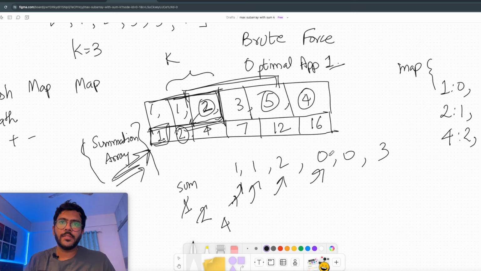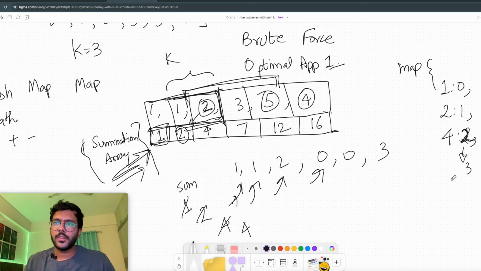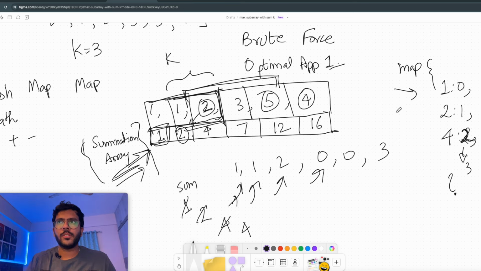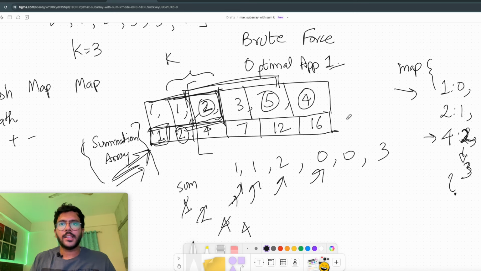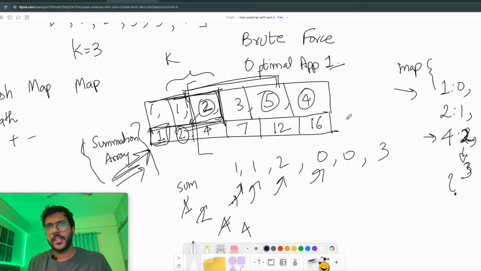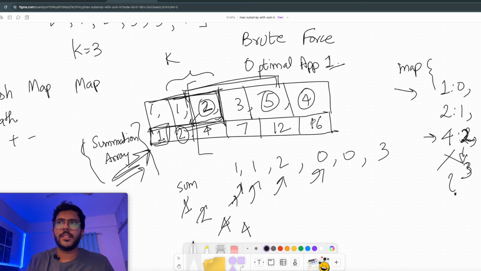Next, when we reach here, we are adding 0, so our sum is still 4. Now in the map, if we want to enter it, it will update the second index to 3. Now question is, do we want this? Now we generally search in the map when we want to look for the starting point of our subarray. If we keep on updating this map with newer indices, our length of the subarray will keep on reducing. So that's why we don't want to update this in case the sum is already present.